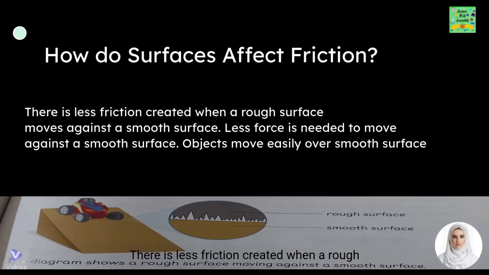There is less friction created when a rough surface moves against a smooth surface. Less force is needed to move against a smooth surface. Objects move easily over smooth surface.